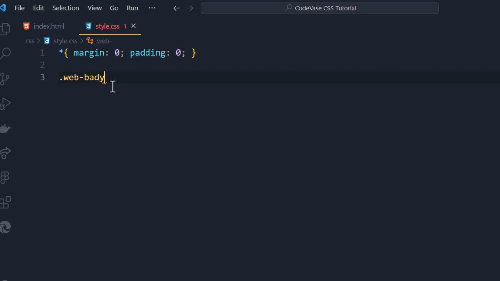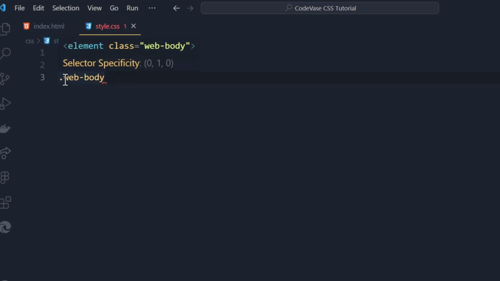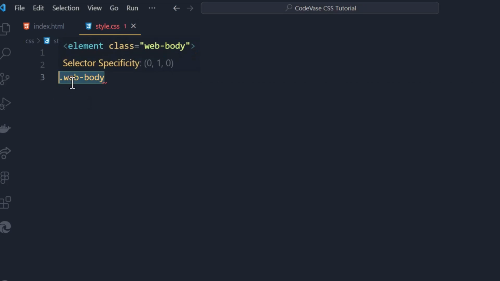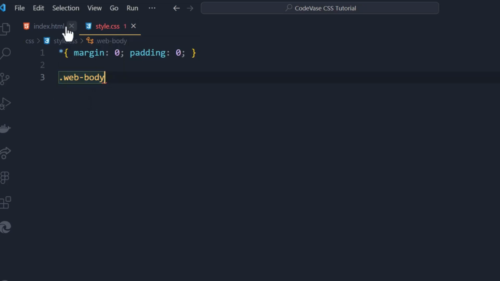Now remember that when you use dots in CSS, what you're trying to do is target an element with a class. Okay, please don't forget this. Use the dots in CSS, you're targeting an element with a class. So this web body is a class, not an element of its own. It's the class of an element.